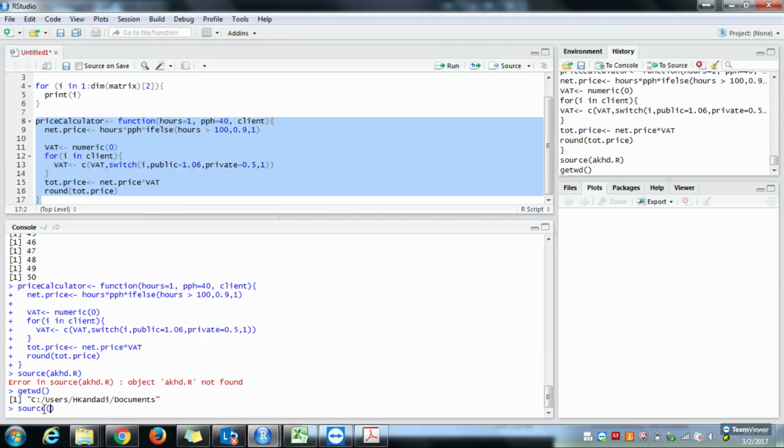So it's going to be C, and then depending on whatever your path is. And remember that R is not going to take a single forward slash or a single backward slash. It's going to take two backward slashes to consider it as one. Remember last time I told you.